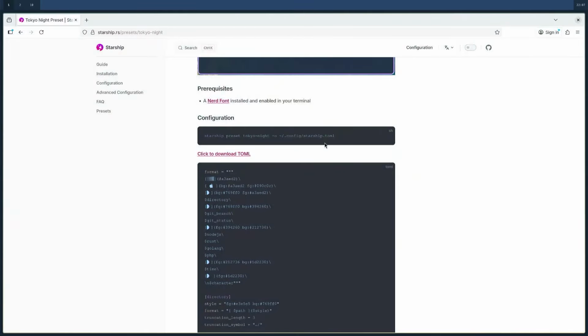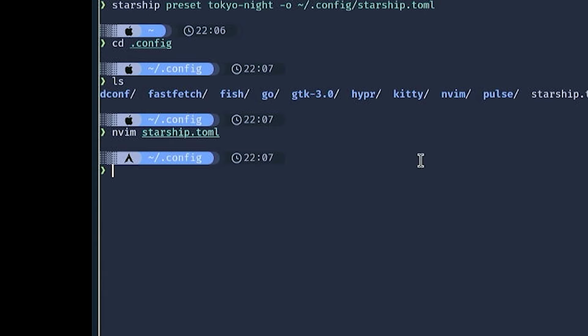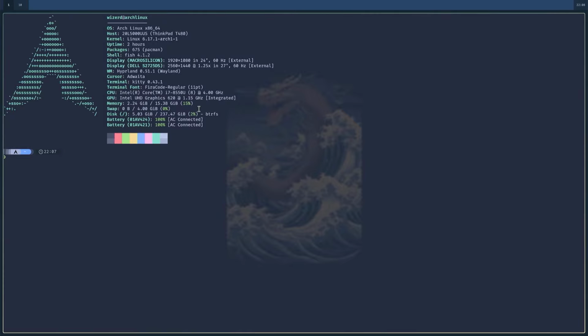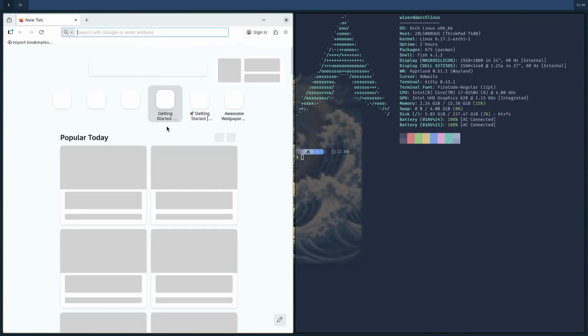Starship.toml to remove the Apple logo. There we go. Now it shows the Arch Linux logo. Again, very chaotic rice so far. Starship's hooked up, the pretty basic preset, and this entire time I completely forgot to do the cursor.